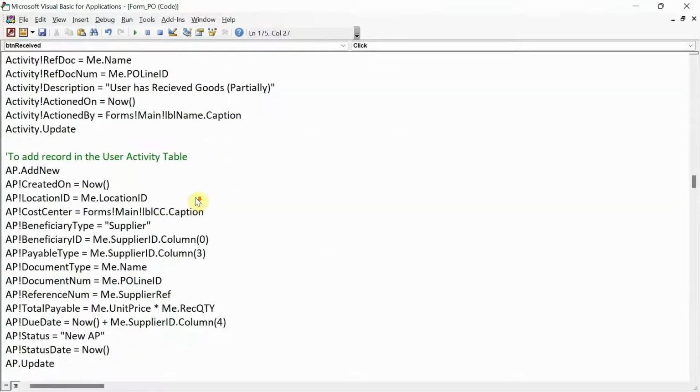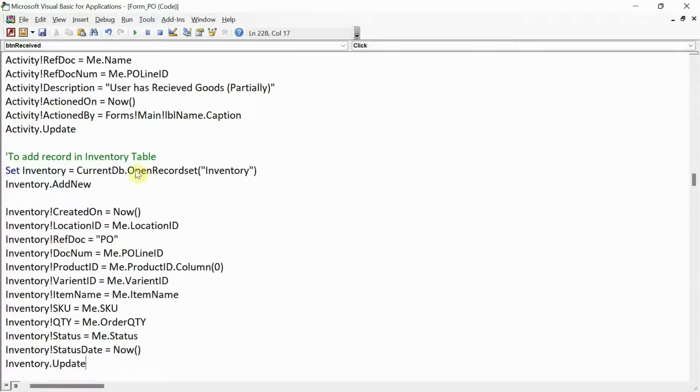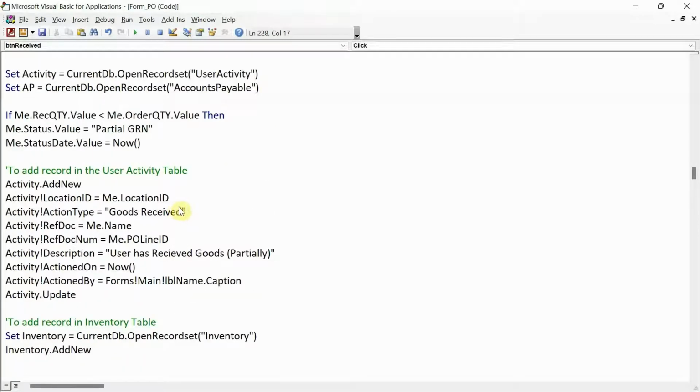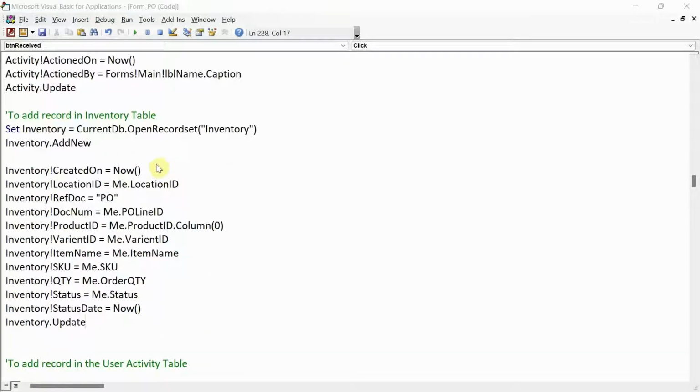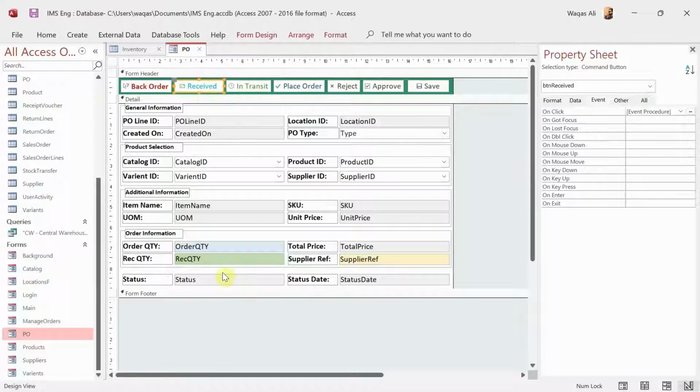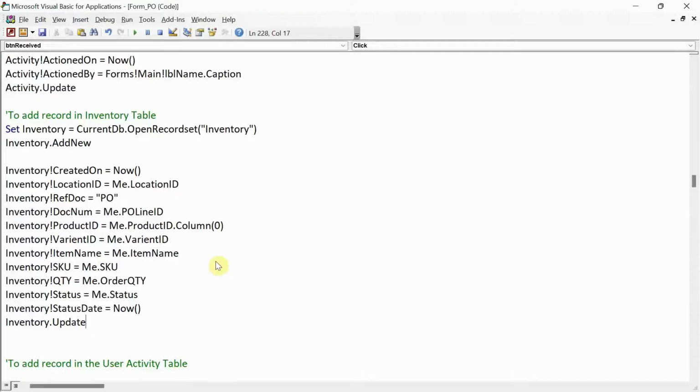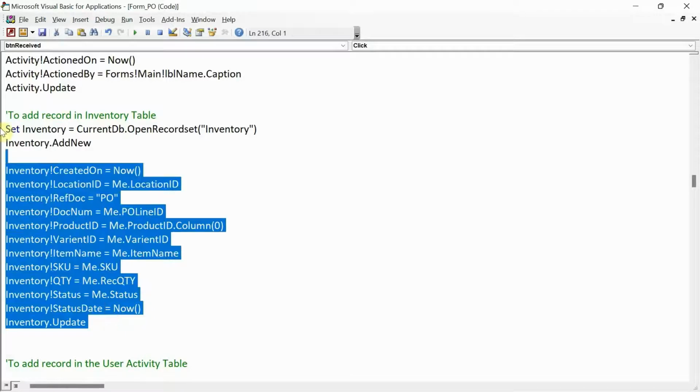Okay, so in here, let's update the record in inventory table. Now here we have to be a little bit careful. Here we are actually receiving the stock, so we are not ordering. So when we are receiving the stock, we need to focus on receive quantity, not as much as the order quantity. In order to capture the information, we need to focus on receive quantity. So I just need to change this here. That's it. That's the only change required.